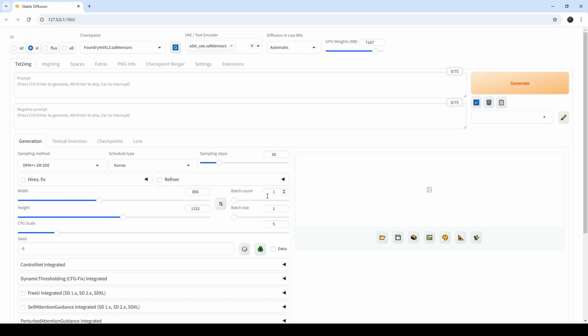Batch count is how many images it will generate with the same settings you currently have. If you change this to 4, you are generating 1 image at a time, 4 times. Sometimes this is important, sometimes it's not. Batch counts can be good for testing, batch size can be good for testing.